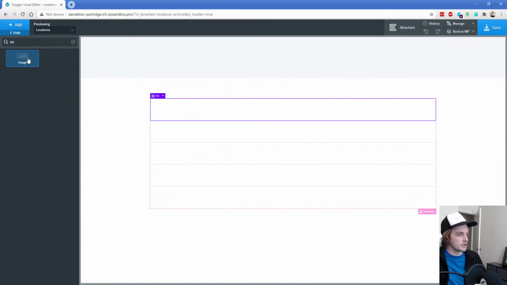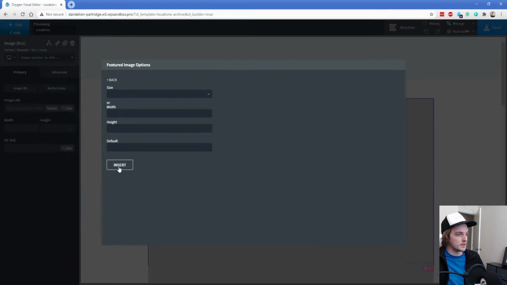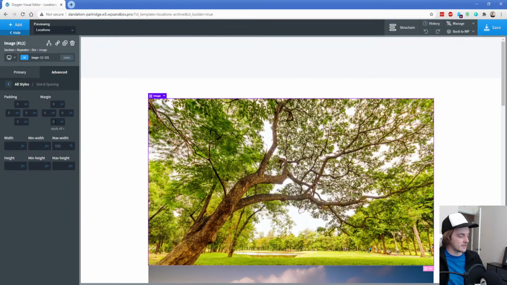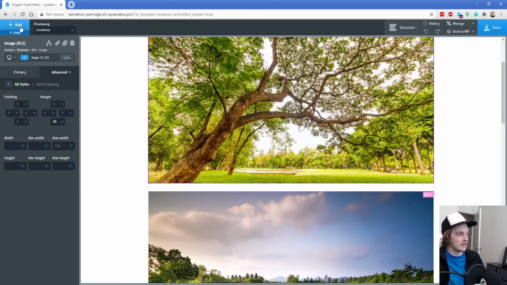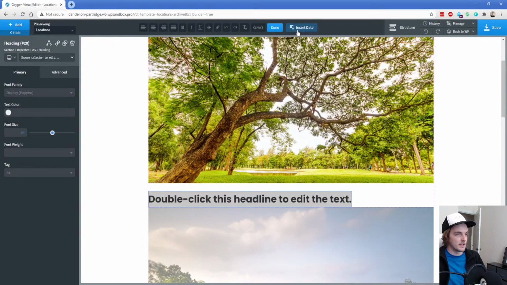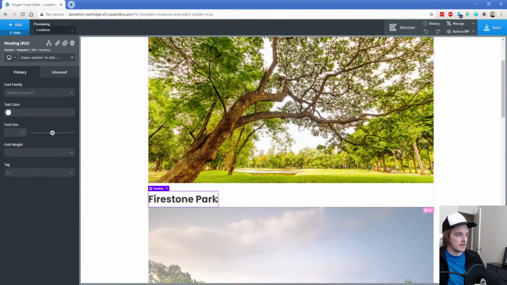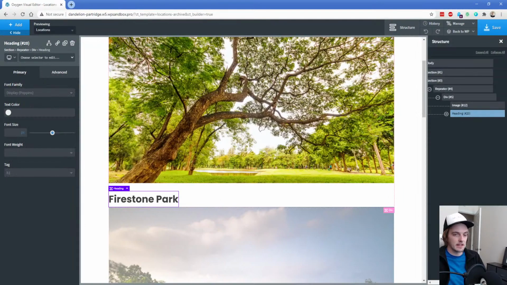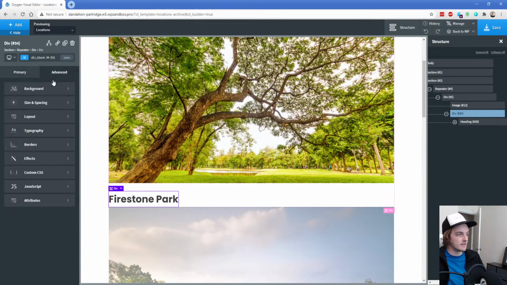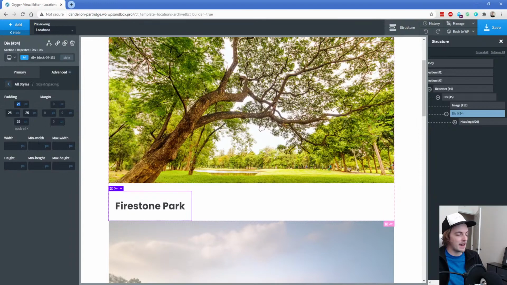So we're going to go image. We're going to use the post's featured image here. I'm going to add, let's say, like 30 pixels of margin. Then I'm going to stick in a heading. We're going to insert the data of post title here. And then before I get too far, for the sake of the layout I'll create in just a moment, I'm going to wrap this heading with a div here. And then this div, let's add like 25 pixels of padding all the way around.